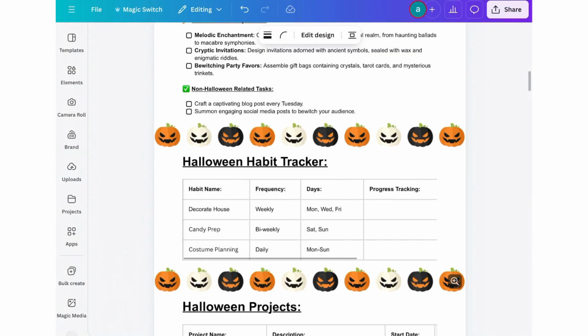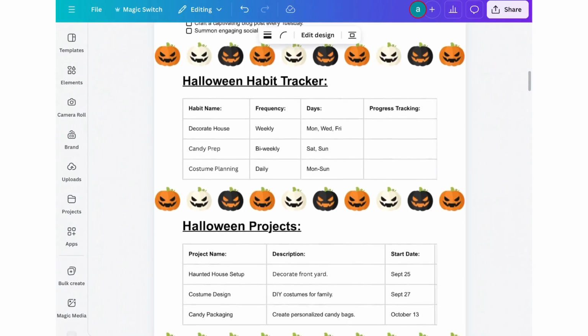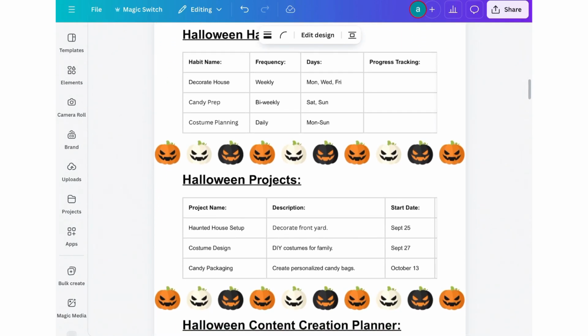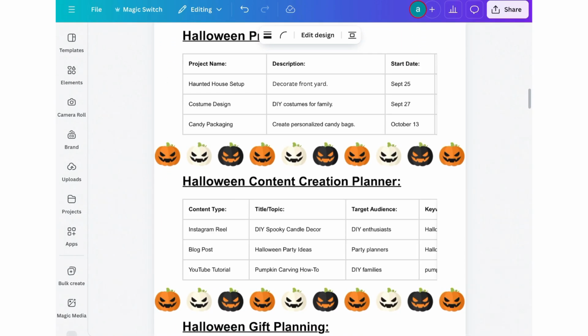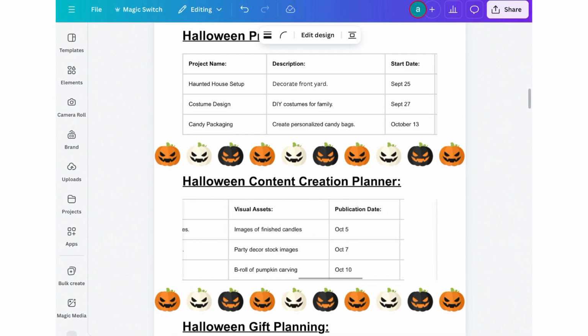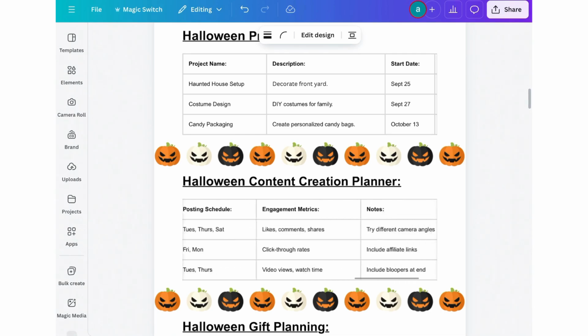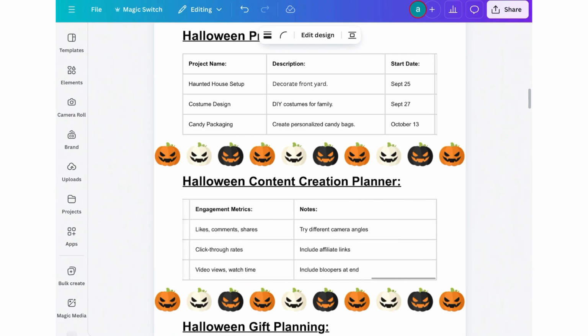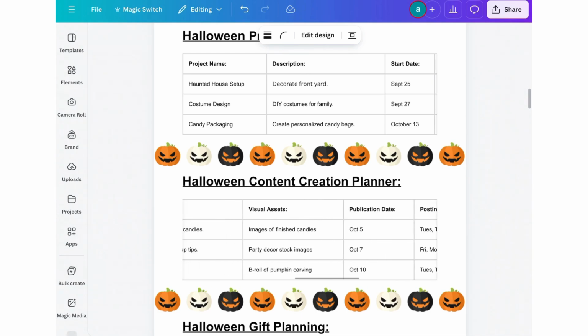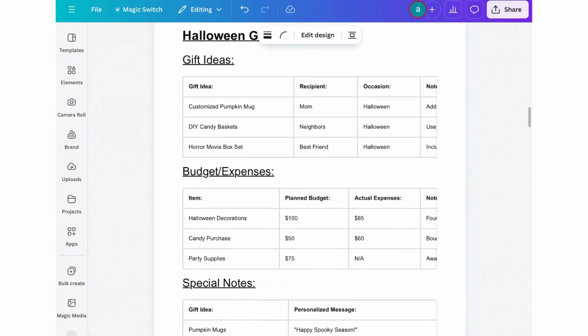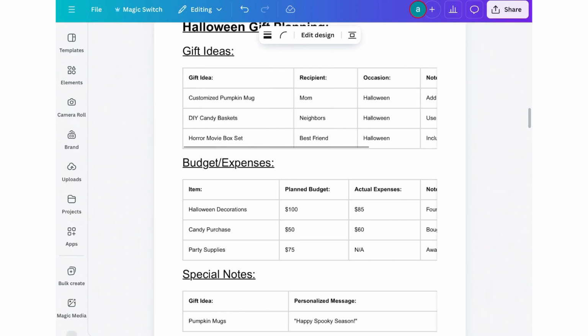to Halloween. Onto the projects section next, where I'm planning out several different Halloween-related projects. Now, moving on to the content creation section for all my Halloween-themed content. This section helps me ensure everything is planned and ready to go. Now, gift planning. I use this section to keep track of what's been purchased and wrapped so far.